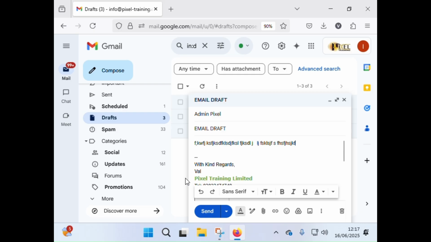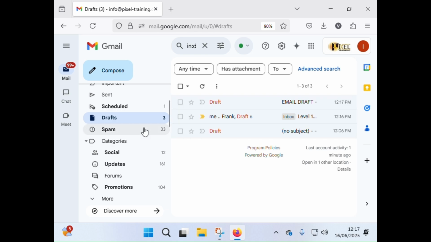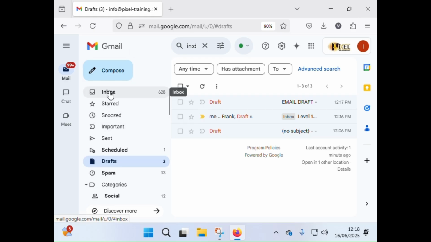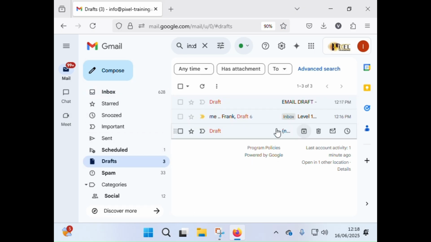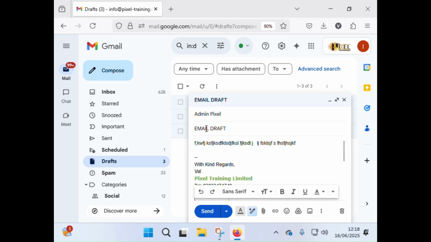As soon as you have closed it down, it's gone, automatically, but it goes to draft. So when you log back in, instead of going to inbox or compose, you just go to draft. On the draft, I have 3 emails now. So I just go to the very top one. This is the email with the subject email draft, so I can continue typing it and then click send.